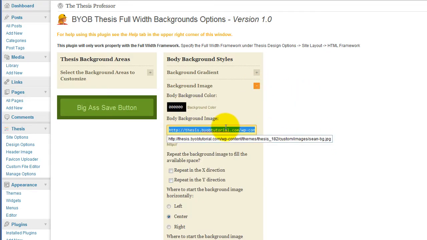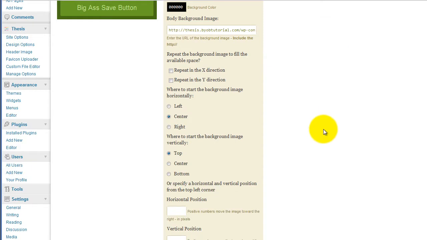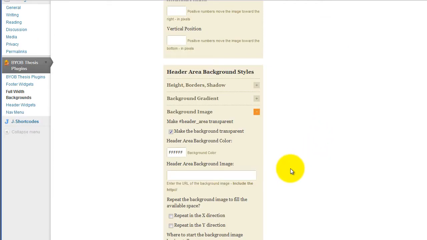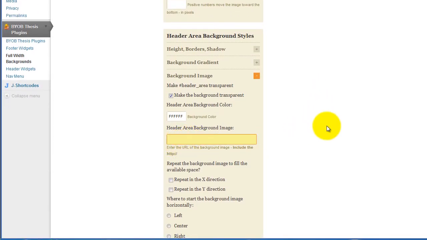Actually, I'm just going to copy this background image. We select background image, and we paste that. But now instead of sean-bg.jpg, we are going to use the bluebg.png. So that's obviously the image file, right?